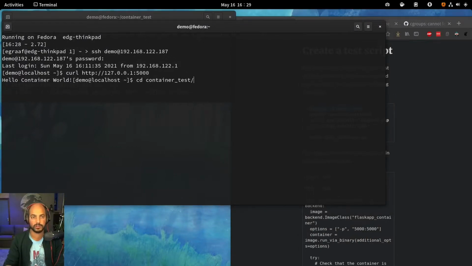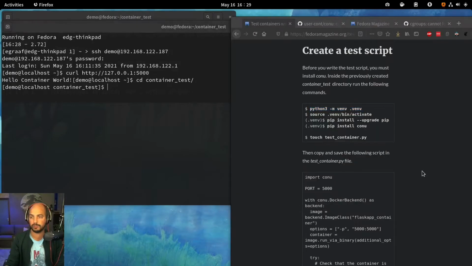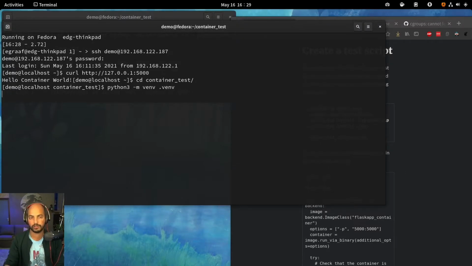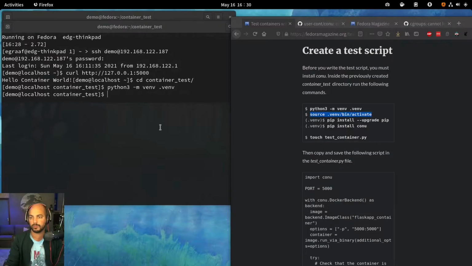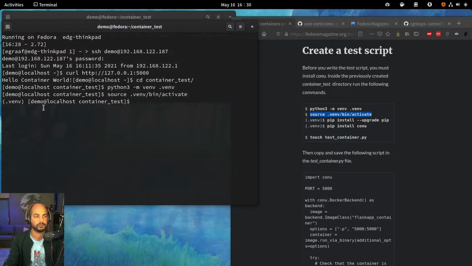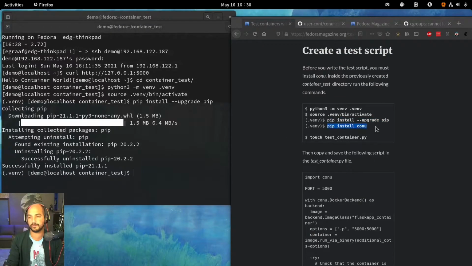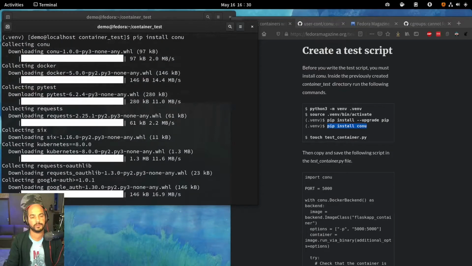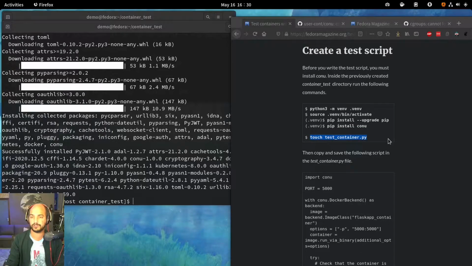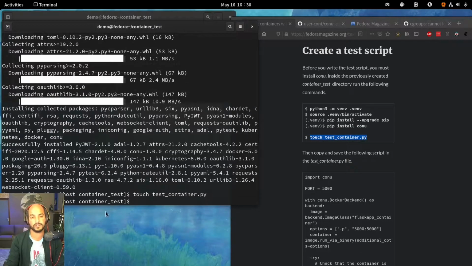CD into the container test and follow along. So create a virtual environment called .venv. Source it, so activate the virtual environment. Do some pip installs. Pip upgrade. Pip is upgraded. Now the container utilities, install that one. That's done. And let's attach test container and open it up in Vim.